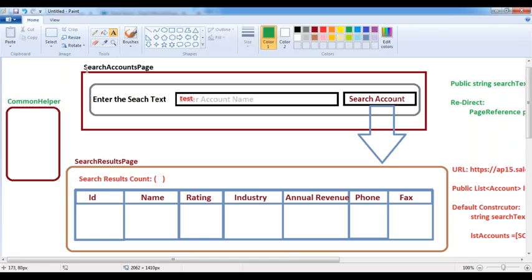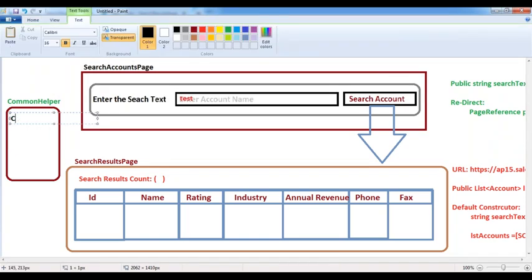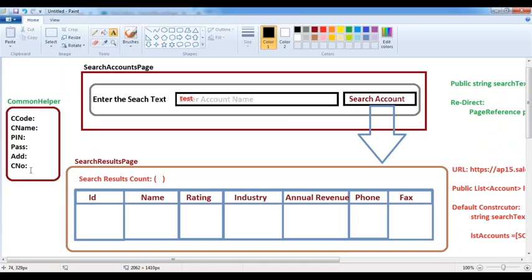Now, inside this class, I would like to define the variables. I'm defining the variables here, like customer code, customer name, the PIN number, the password, and then address, and the card details, nothing but the card number, all this information. I'm having a separate class, and in this class, I'm defining the variables here.